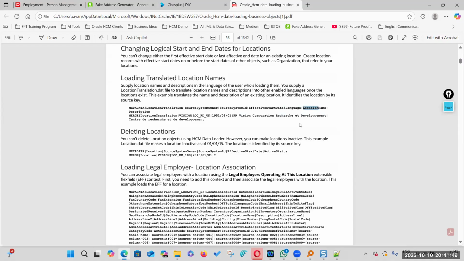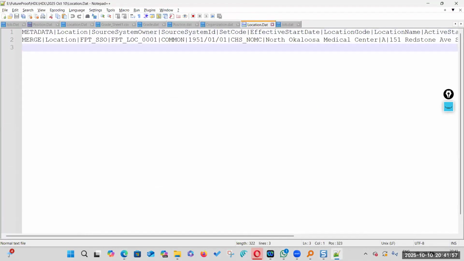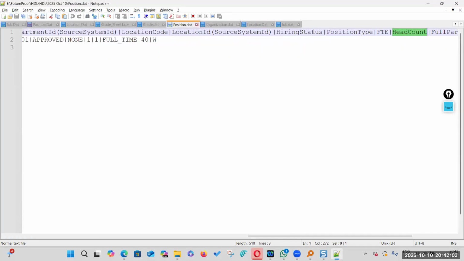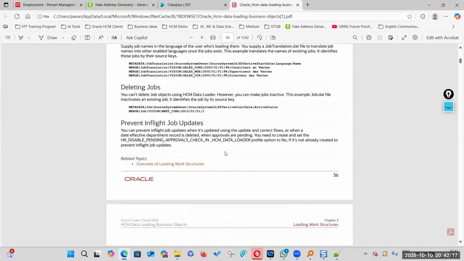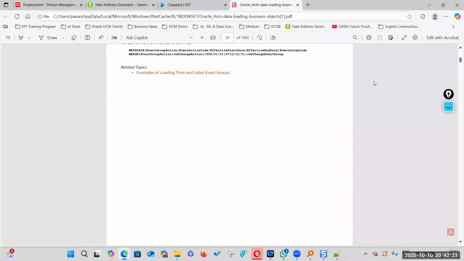Yeah. So that's why even in our DAT files, at location it is location name. But if you go to organization, it's just name. When you go to position, it's just name only. So everybody should follow the metadata given by Oracle. If you go to this document, then you can understand this. Anyhow, I'll share another document also, the basic document. This is a heavy document. You go through this one, or anyway, I'll share another document also, the complete basic level document.